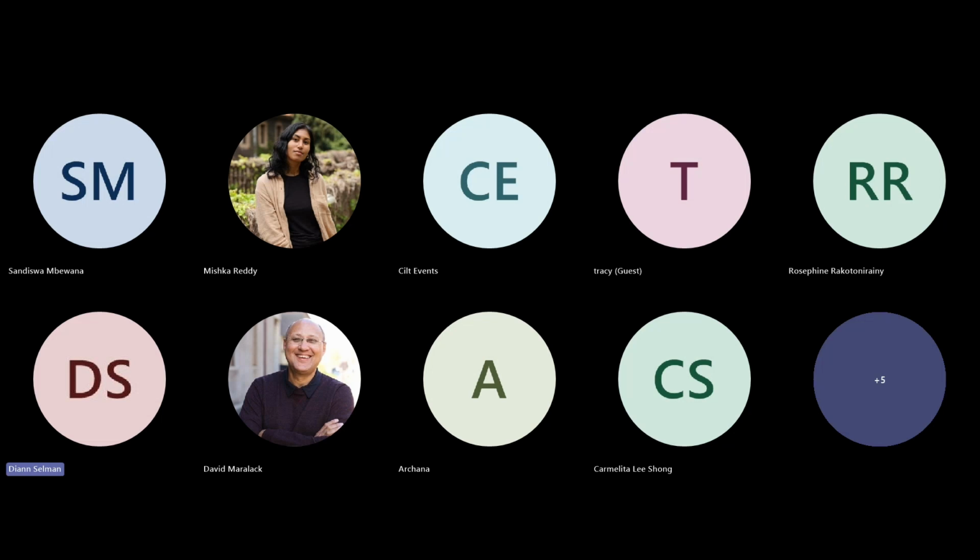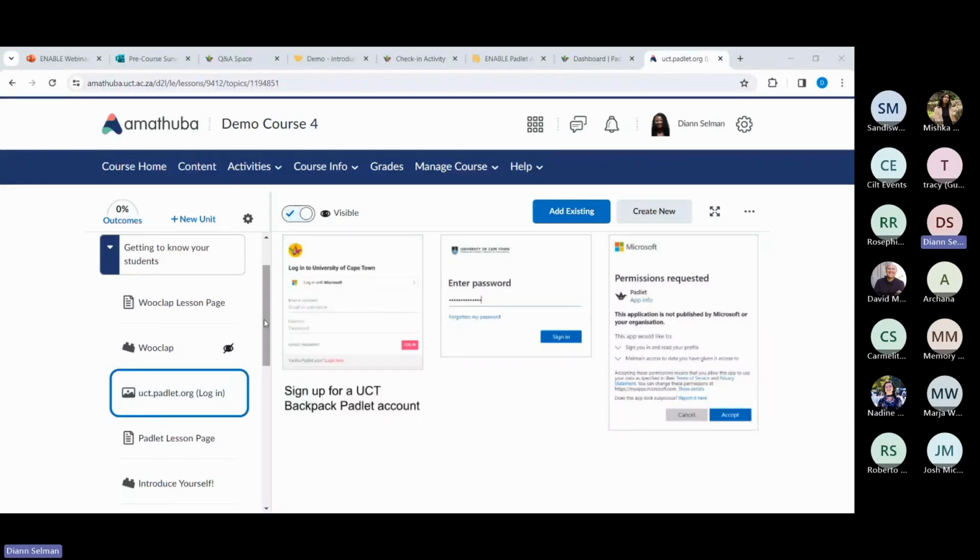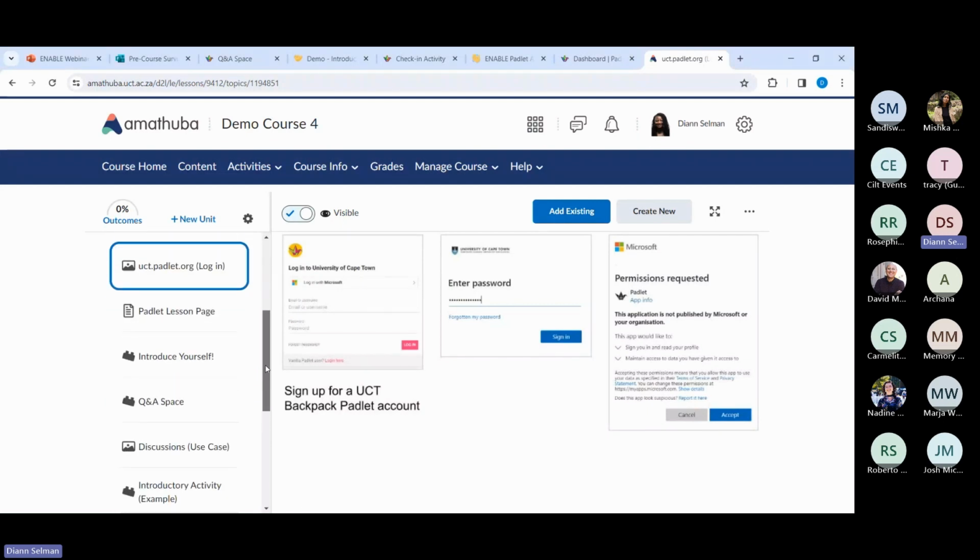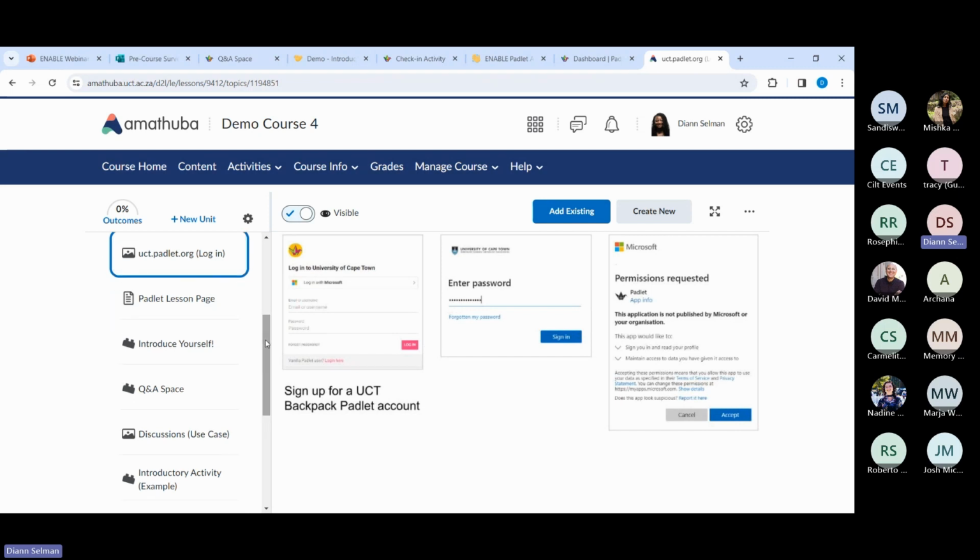All right, Mishka, if you want to stop sharing, and I'll go into the Amatuba page. Okay, so one of the first things you would do, of course, would be to log in. As Mishka mentioned, we will have the resources linked at the end of the PowerPoint slide, so you will be able to see the guide on how to navigate your way into creating a Padlet for yourself.